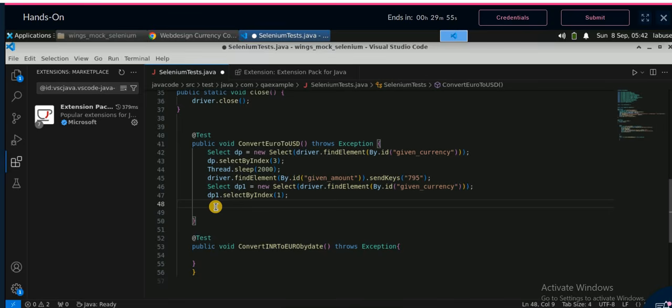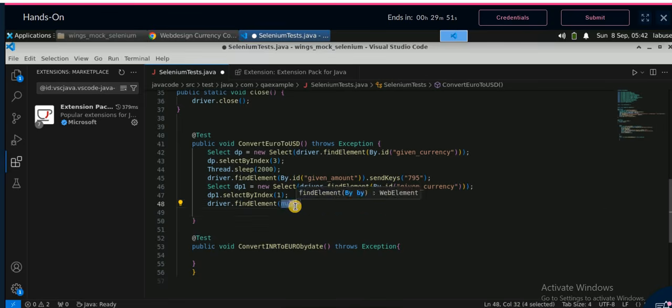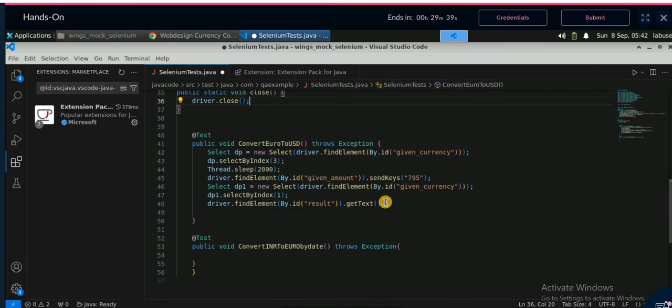Now we have to write driver.findElement, By.id, and then we will give this value. Then we will write one command, getText. getText will give you the text of the particular web element, and we will store it in a String, and then we will give amount. Any variable name you can give.